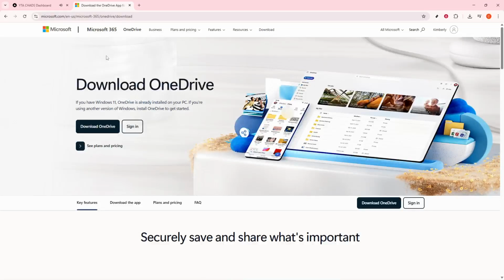In today's video, I'm going to teach you how to add OneDrive to your computer in this easy step-by-step 2025 tutorial. Whether you're new to OneDrive or just need a refresher, we're going to walk through the process together to ensure you have everything set up smoothly. So, let's dive right in.